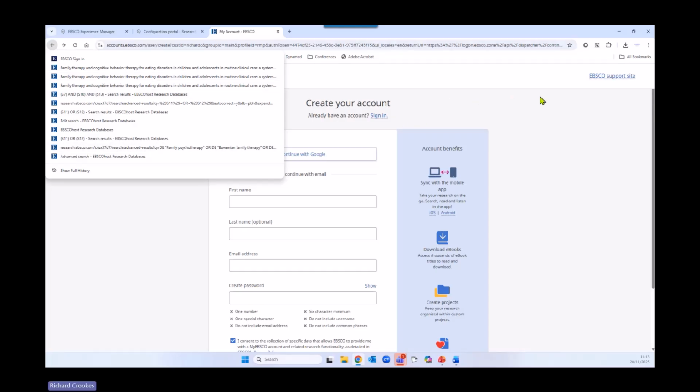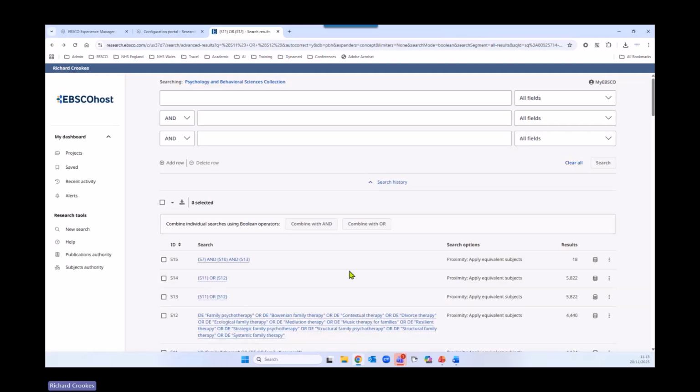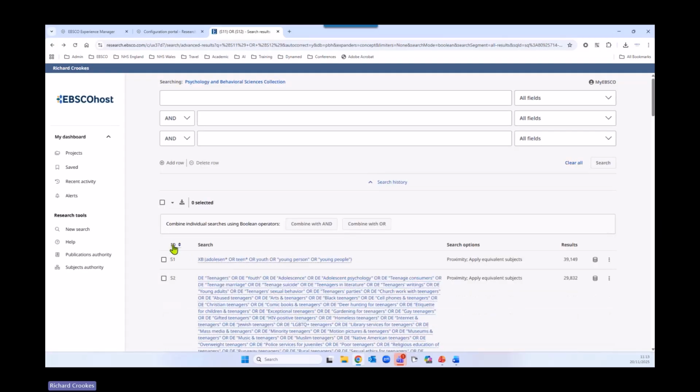So let me just go back to my search, I think, at this stage, the result list. Okay, we're going to go to the results list page. So again, the search is still there. I'll resort again.